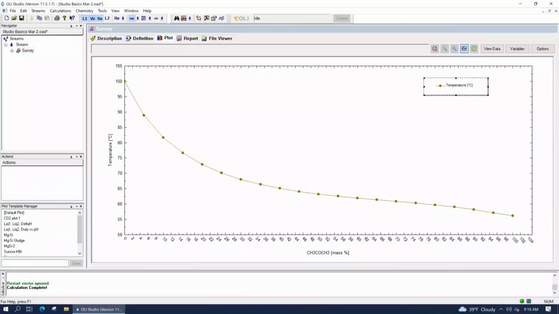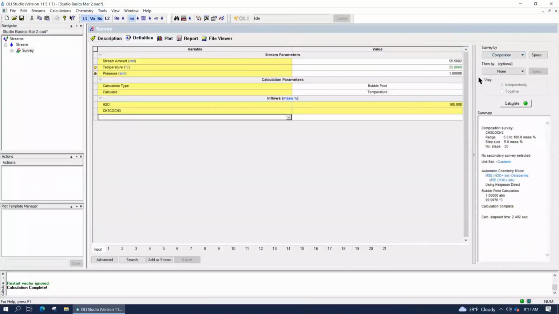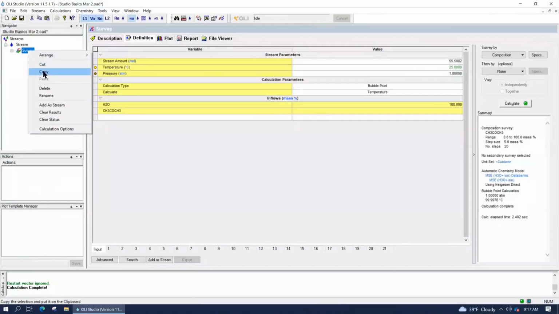Good. Now, this is really why I wanted to do this with you. We created this survey here, right? We spent time creating the specifications. There's a feature function in the software where you can right mouse click on an object, copy it and paste it. I want to take the survey, right mouse click on it, copy it, and then paste it back into the stream. Make a duplicate of it.